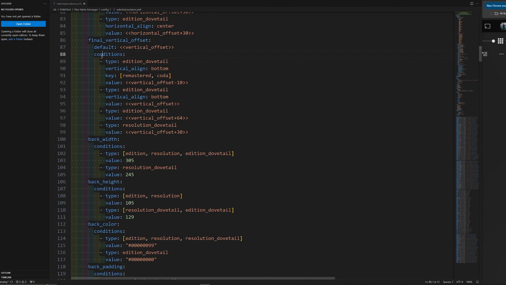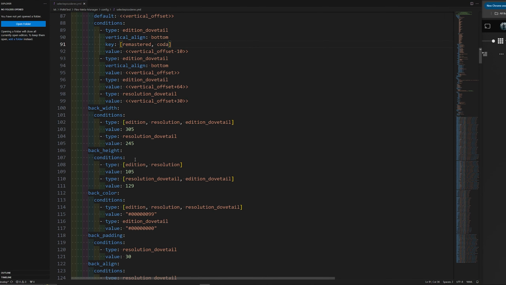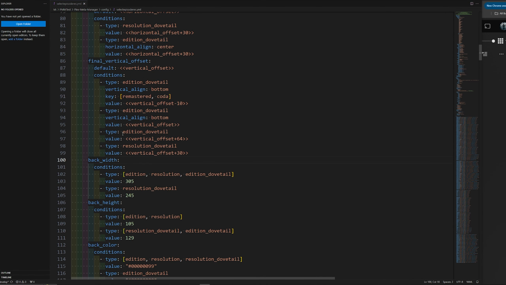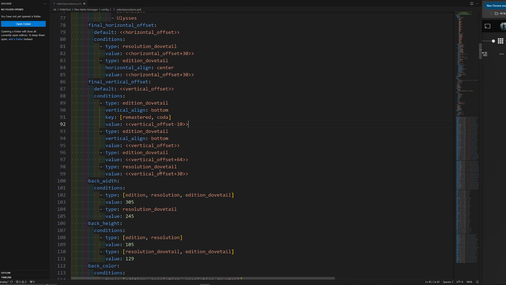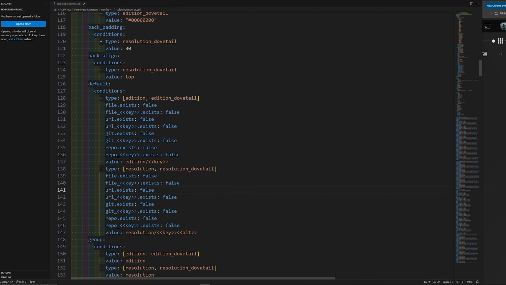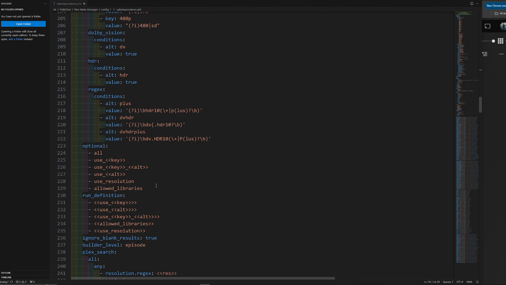So for conditions, if the type is addition dovetail, then vertical align should be at the bottom. Certain keys right here are the ones that this condition would apply for. So not only would you need these to apply in order to apply a certain value. Very interesting stuff with offsets. It's just very, very long.